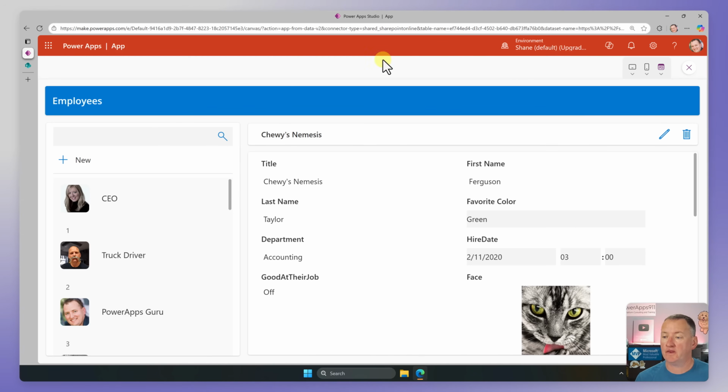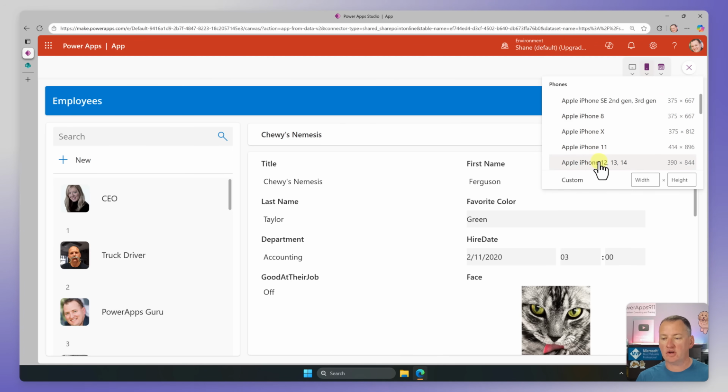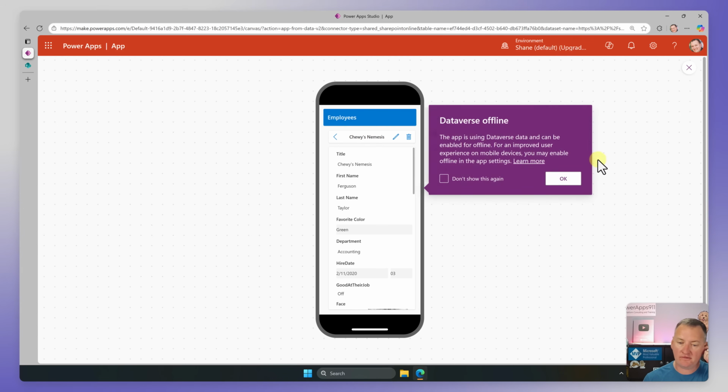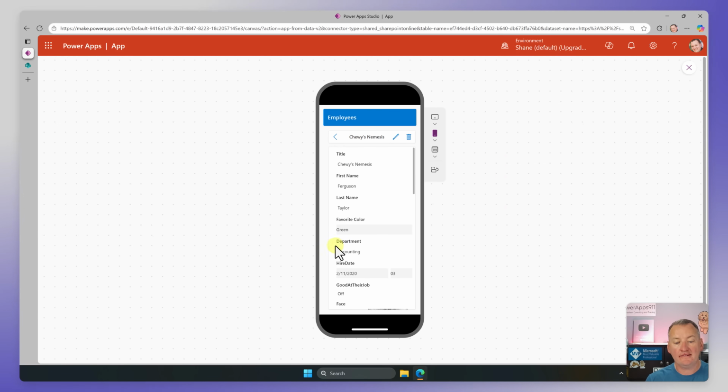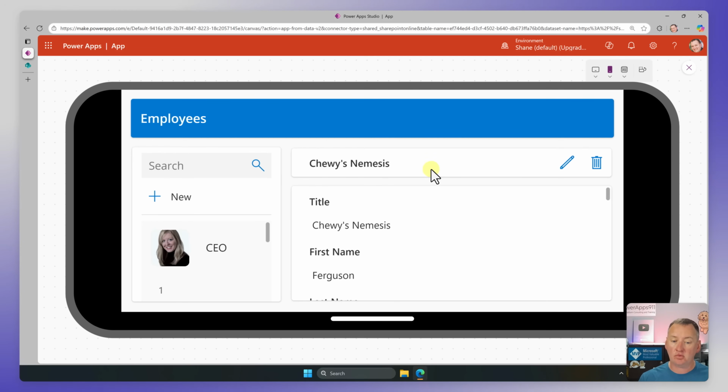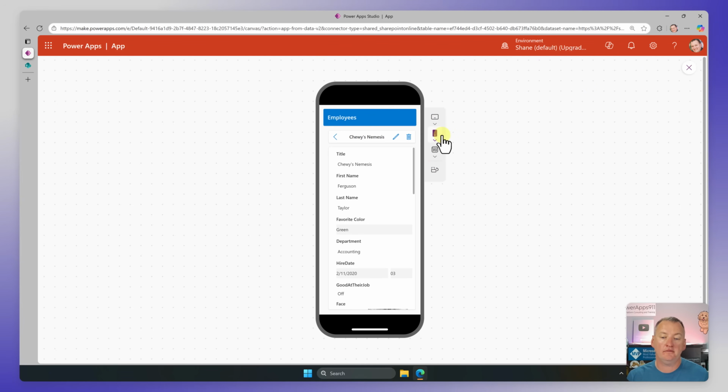Very cool. Also, what's awesome about this app is if you go up here and click on the phone and say, what would this look like on an Apple iPhone 13, 14? Boom, there you go. So now it has the ability to be what we call responsive. What if I turn the phone sideways? That's what it would look like. All the functionality is still here. And that's one of the neat things about this template: it built us a fully responsive app.